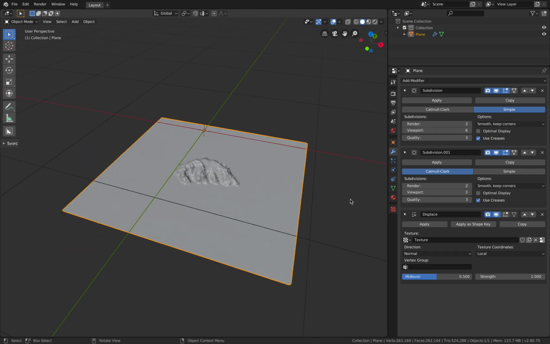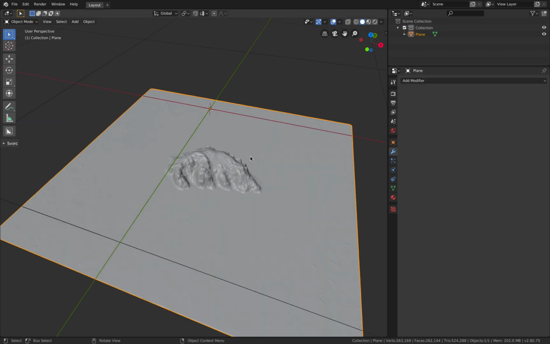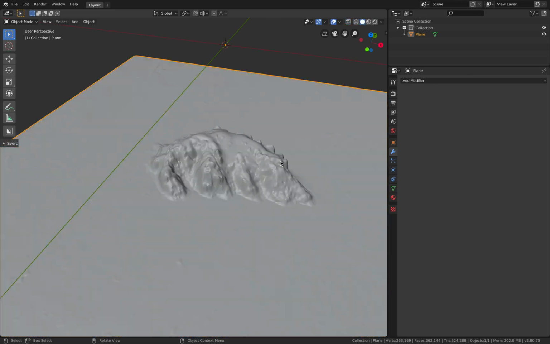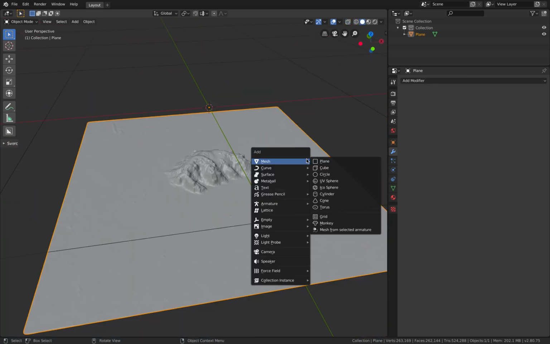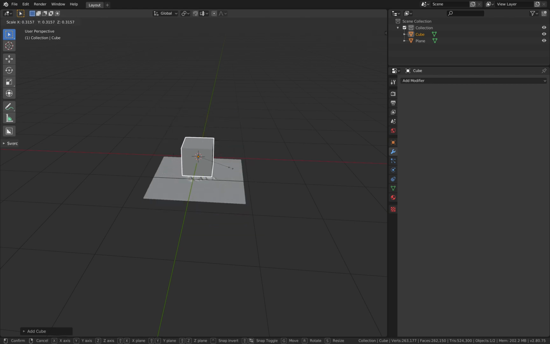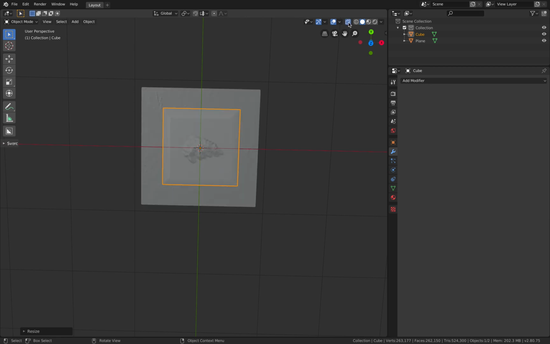I'll show you a couple more other processes that you can do. So I'm just gonna apply the subdivisions and the displacement. If I tap Z and go to wireframe, this is pretty high res, not too bad. But I want to kind of clean this up. We can use a cube for that. So just use the cube to crop our Uluru.